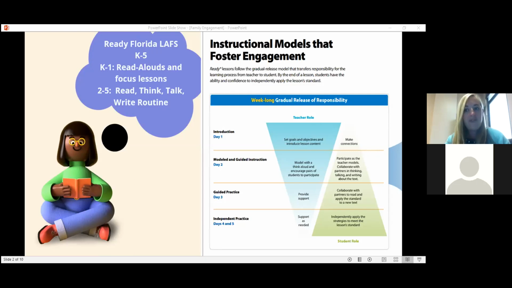On days 4 and 5, it's called independent practice. So really what's happened is, okay, I've shown you what to do on day 1. We've practiced what to do on days 2 and 3 together as a group. And now days 4 and 5, show me what you know. Show me if you can do it on your own.